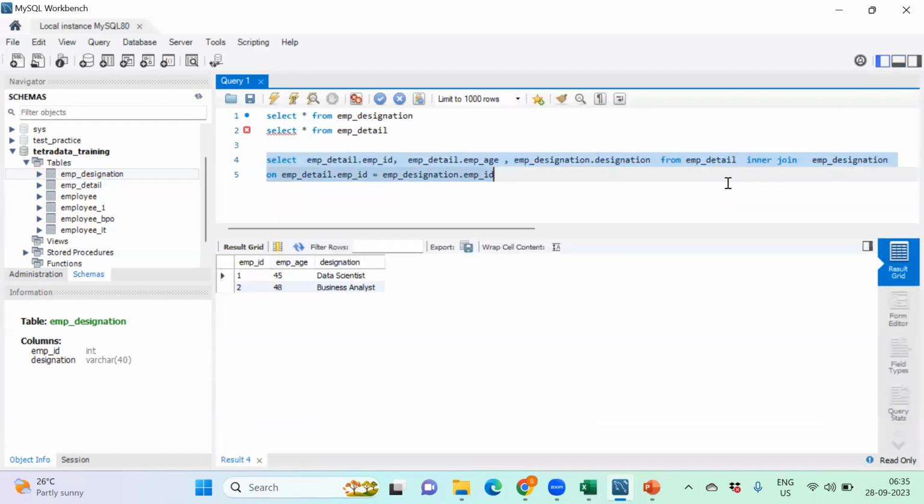Now one more thing. While doing the join, we need to follow some standardization. Which kind of standardization? You can see we are putting table name dot column name, but the table name is very big. So without mentioning this big name multiple times, we can call the tables with an alias name, similar to what we have done with columns.